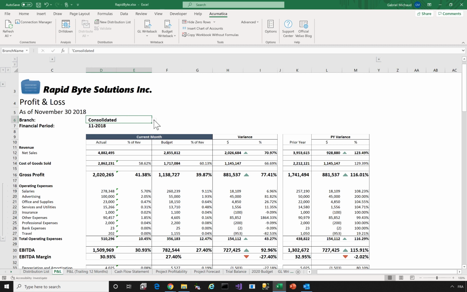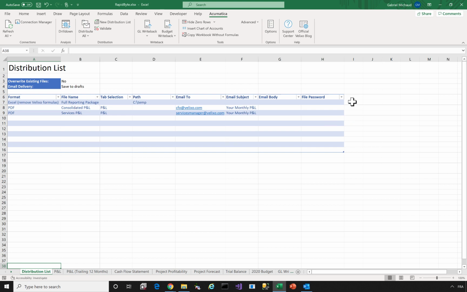This can be done very easily using the automated report distribution feature by adding a column that matches the name of the cell. You will notice right here that it says branch name. This is the name I gave to my cell that is contained in B6. You can do the same thing with absolutely every cell in your spreadsheet. Let's say, for example, you wanted to set the financial period when you run the report. You could simply replace D7 here by fin period and then reference that in your distribution list.